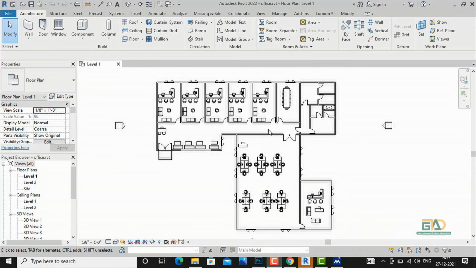Today I am going to discuss how to do area plans in Revit. In the last video tutorial we discussed room tags. So let's begin. This is an office building and I am going to make an area plan for this at Level 1.